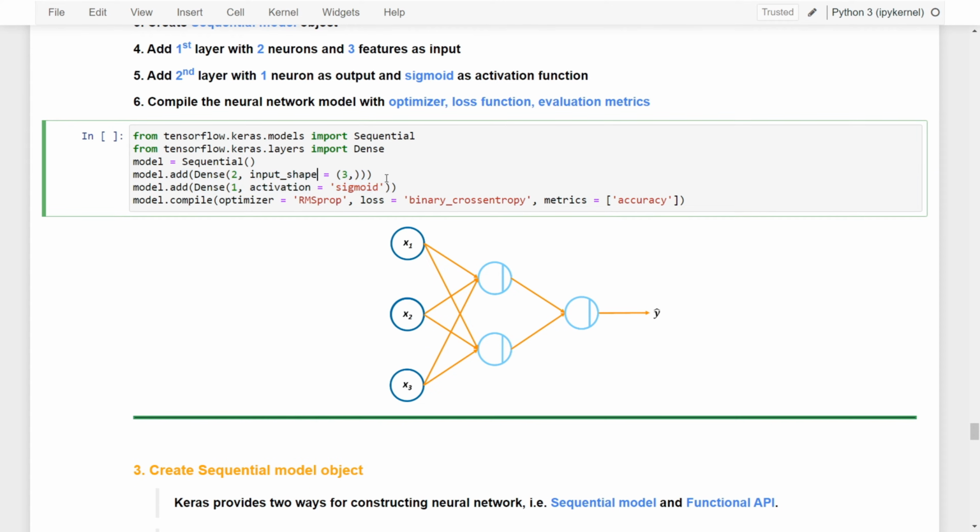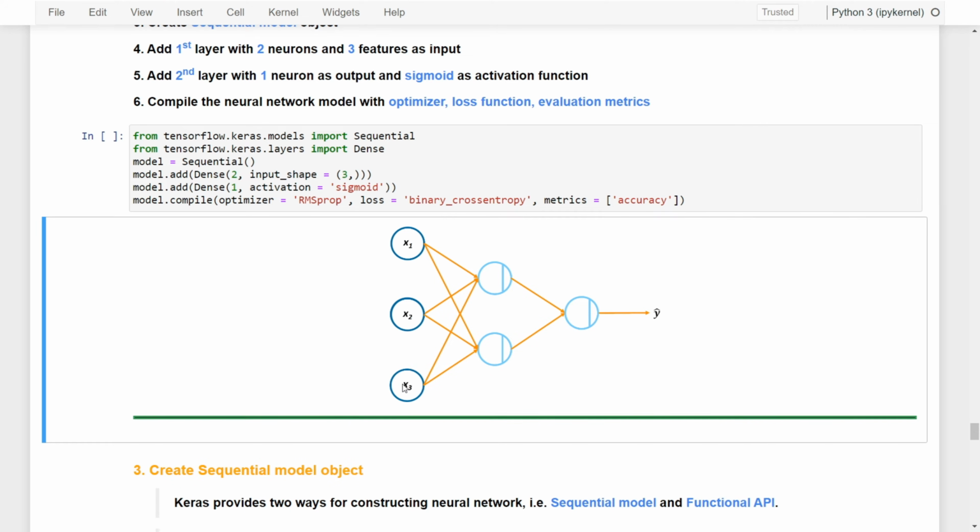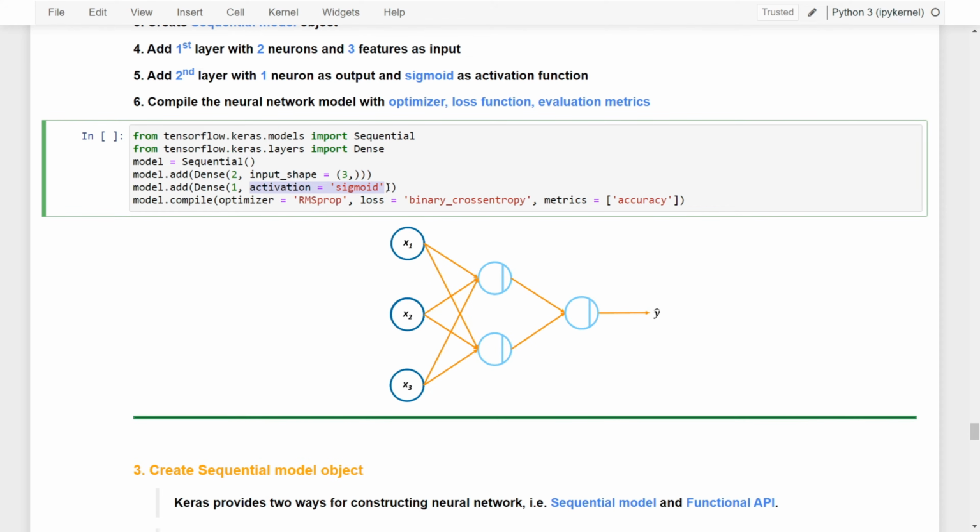And then we add the first layer with 2 neurons and 3 features from the inputs. And after that, we add 1 more layer with 1 neuron, with the sigmoid activation function. So here you can see that we have 3 features as the inputs, and in the first layer we have 2 neurons, and then in the second layer we have 1 neuron, and that is our output. That is a probability because we are using the sigmoid activation function.